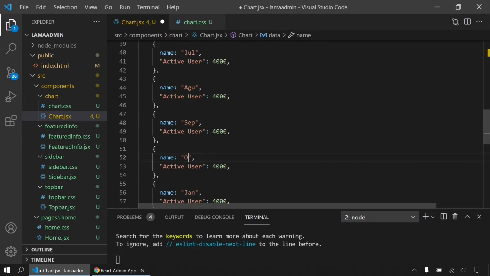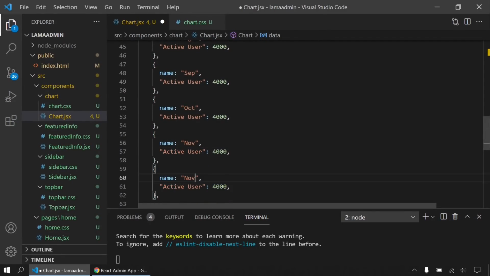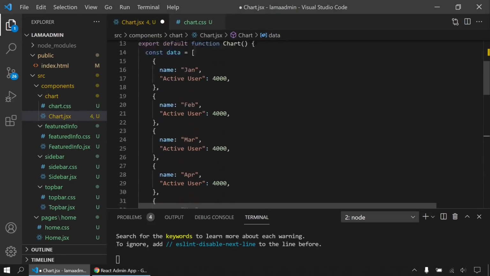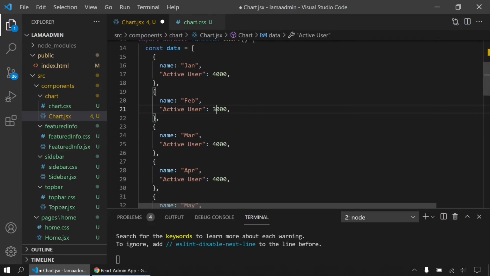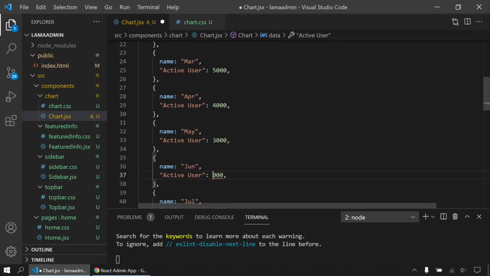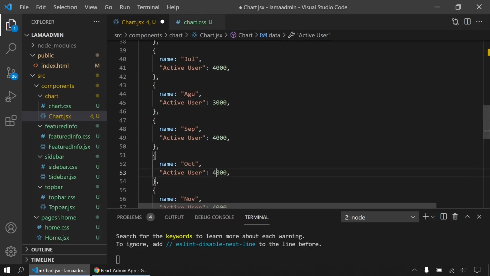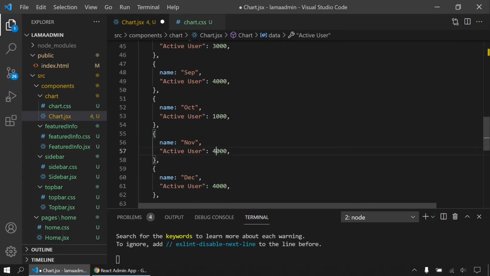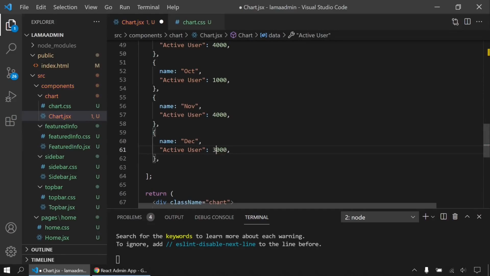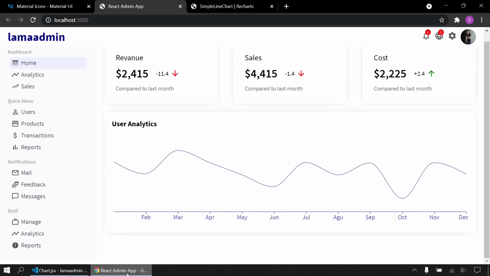September, October, November, and one more, and December. So I can change these numbers. Let's see. As you can see, it looks really nice.